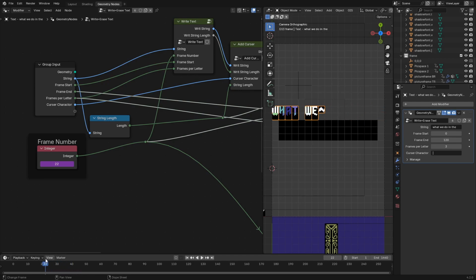And they don't have to be pixel art. You could have actual individual objects for this text. At the moment though, it is fixed width. Every letter is exactly one Blender unit long, and there isn't functionality within this to change that.